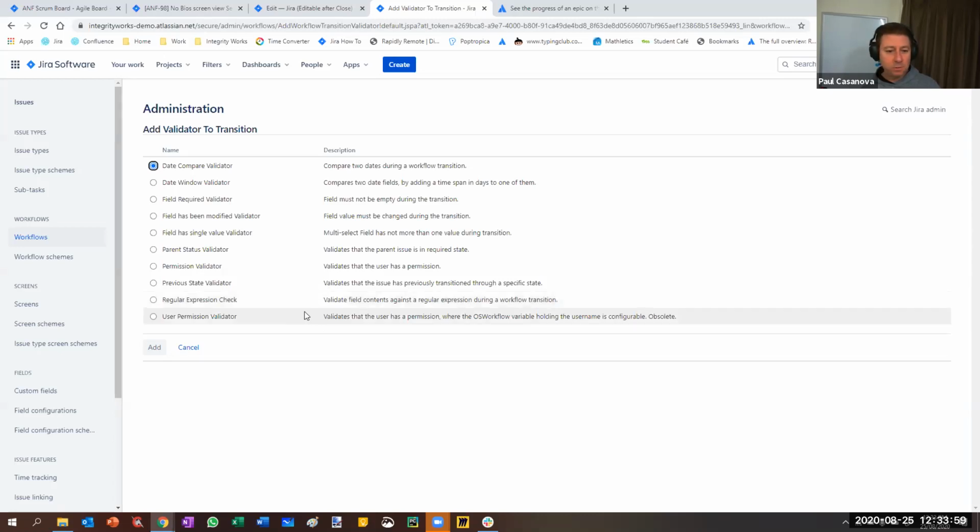So that's pretty cool. User permission validator validates that the user has a permission, whereas the OS workflow variable holding the username is configurable, obsolete. Yeah, okay. So that one looks like it's pretty much a duplicate of this one, validates that the user has a permission. If it's obsolete, they shouldn't really enable it, but anyway.